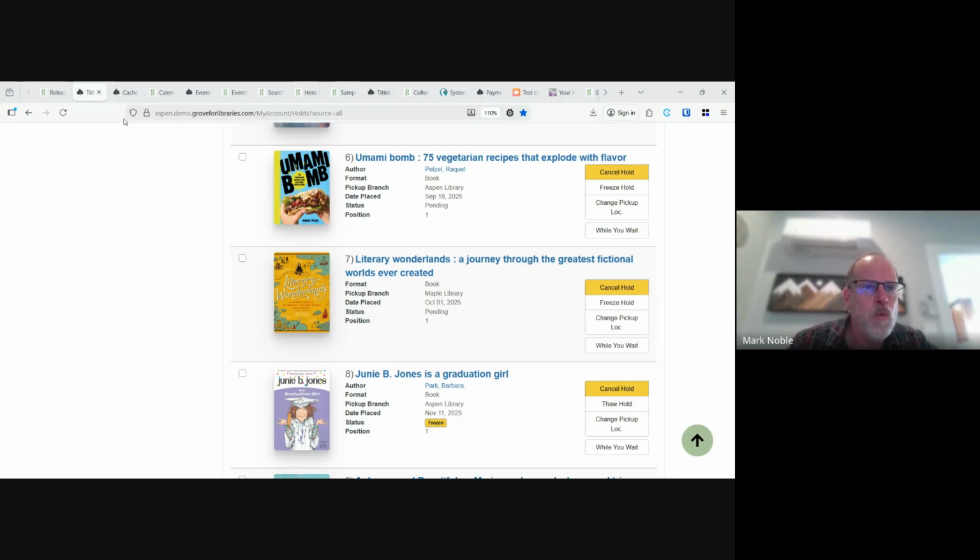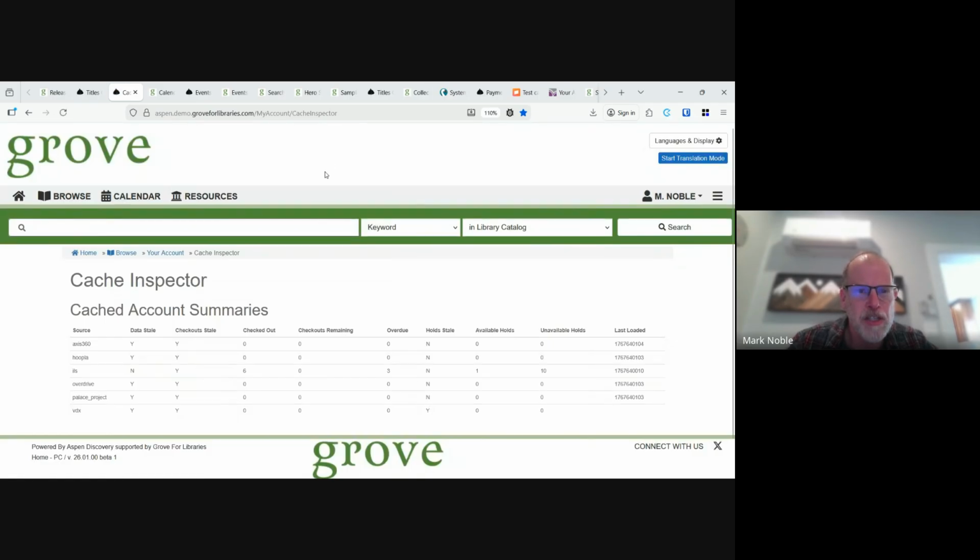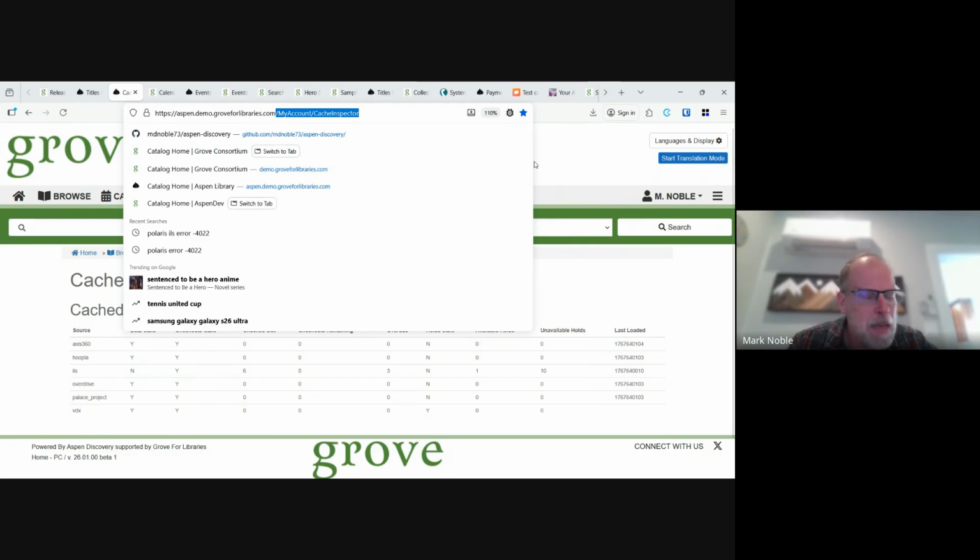The one thing we have added to make it easier to tell what is going on: there is a new hidden page. It is under my account /cache inspector. So that URL here. There's not a menu link for it because patrons probably don't need to see it. There is no PII or anything on here. You have to be logged in to see it.